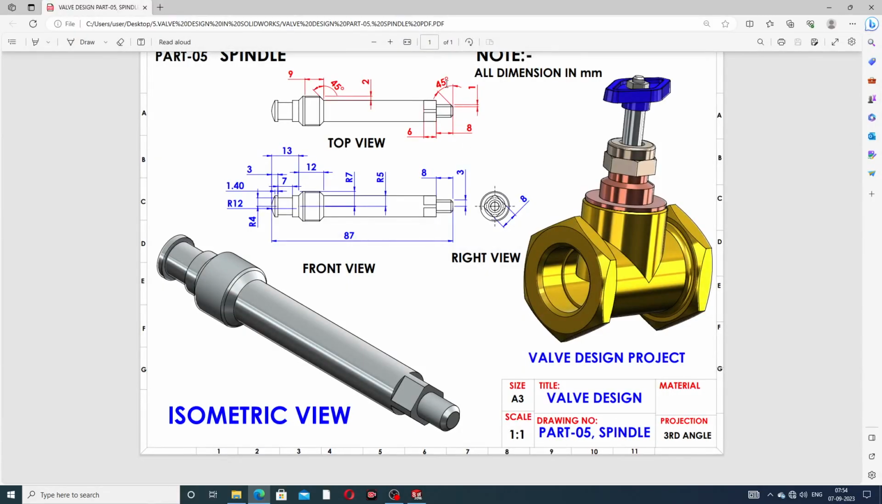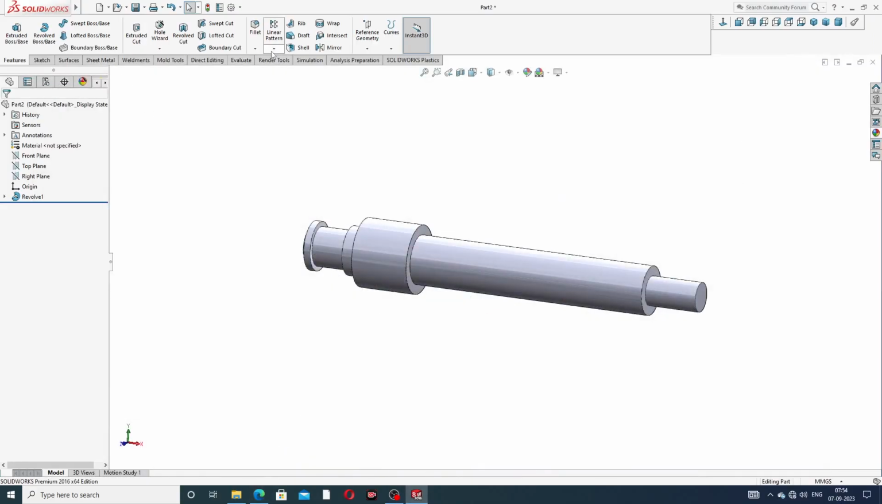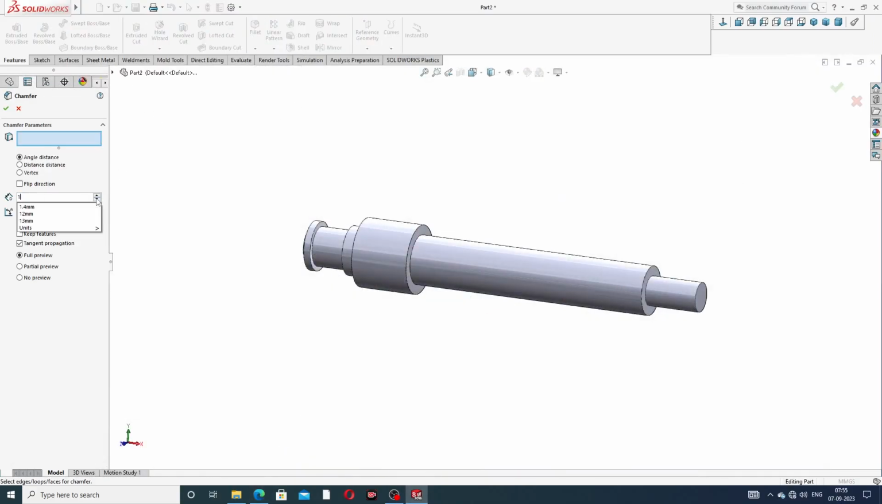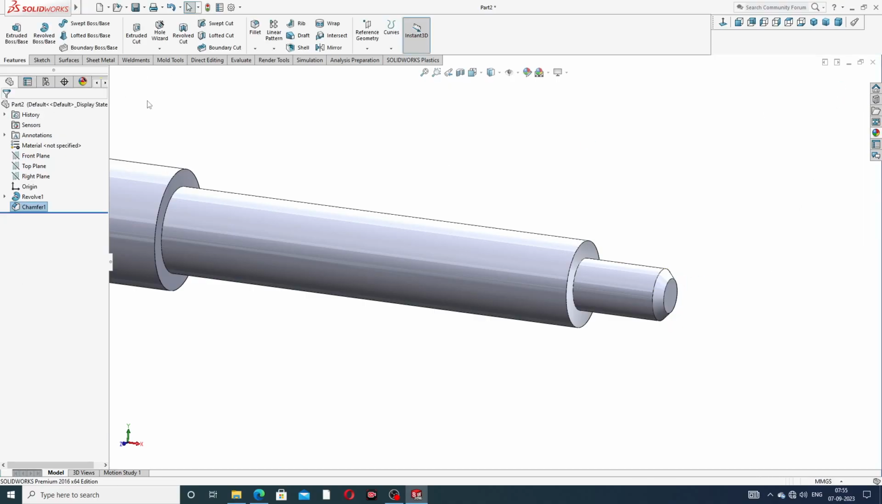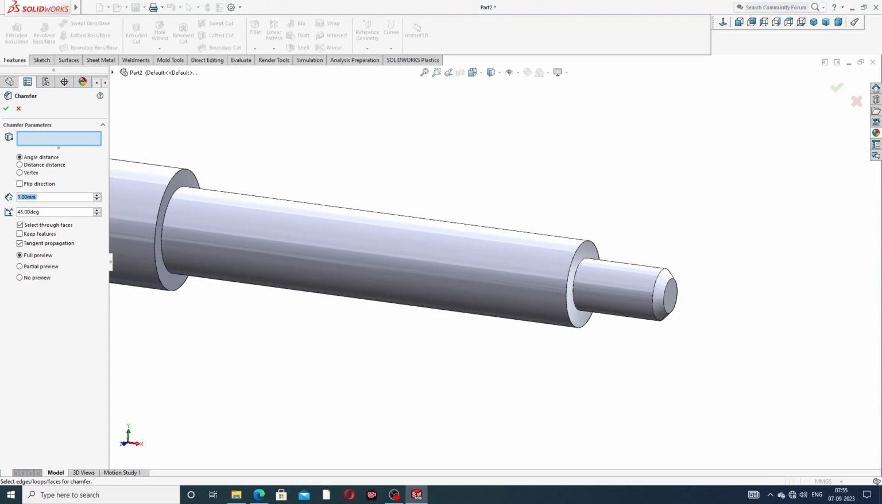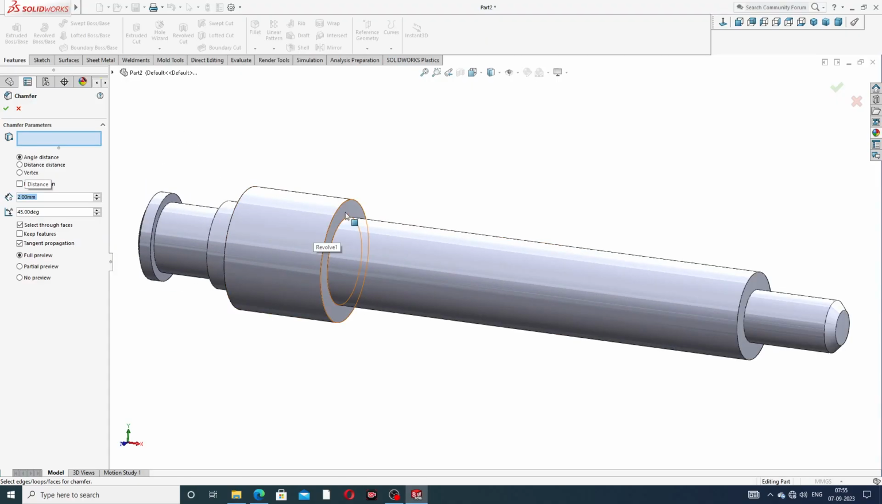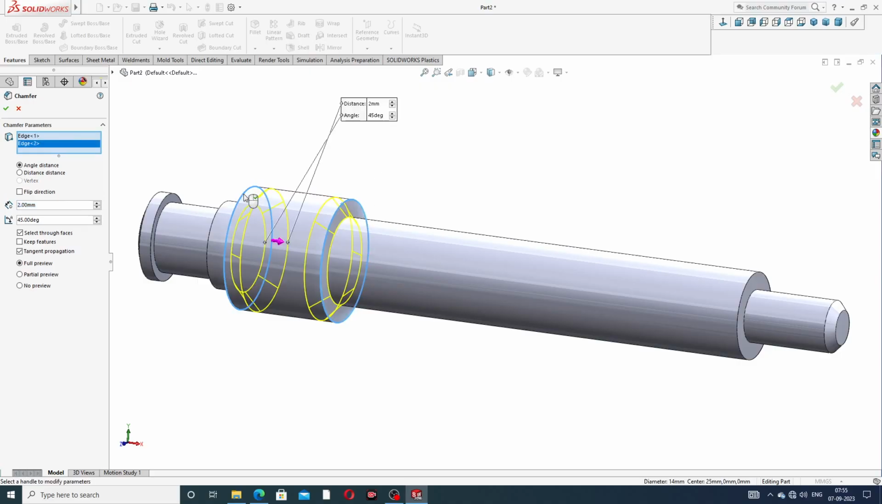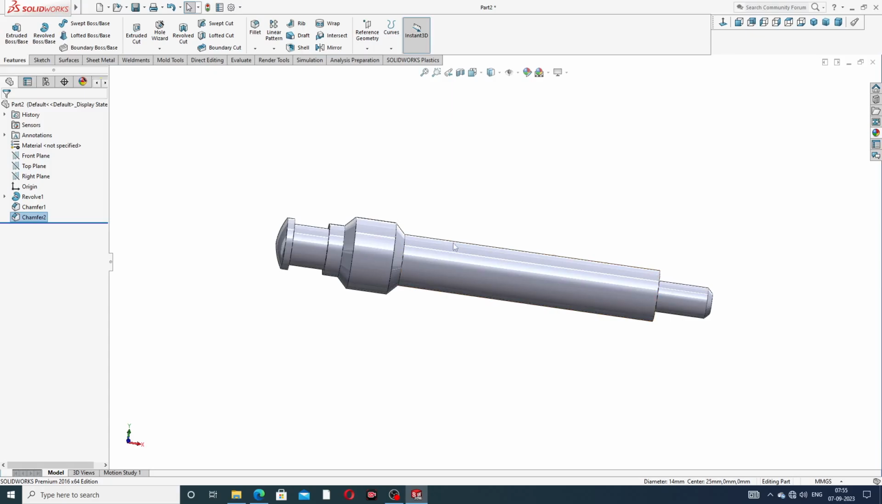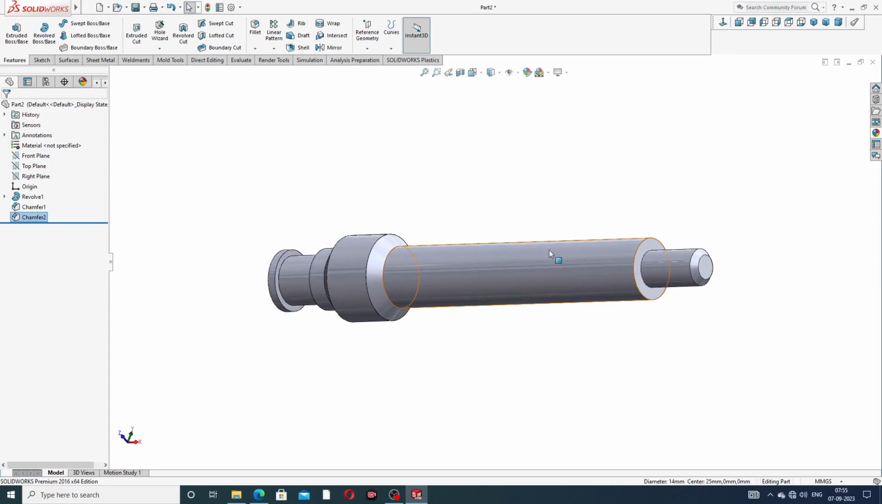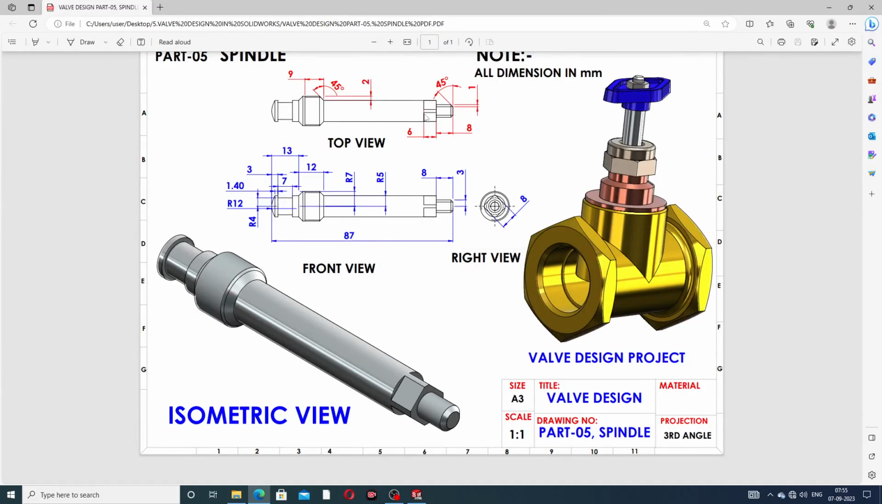This chamfer is used at 1 millimeter 45 degree angle and 2 millimeter 45 degree angle, perfect. Going to this chamfer, 1 millimeter 45 degree angle, this. Okay, and again select a chamfer 2 millimeter 45 degree angle and select this to this, click OK. Okay, all is looking perfect.